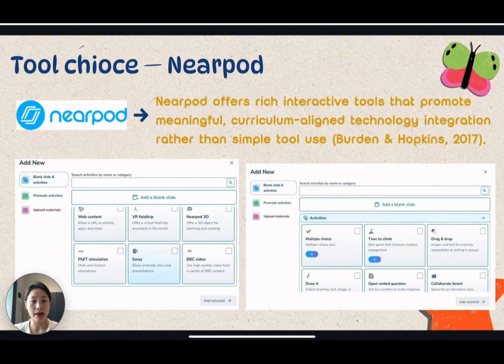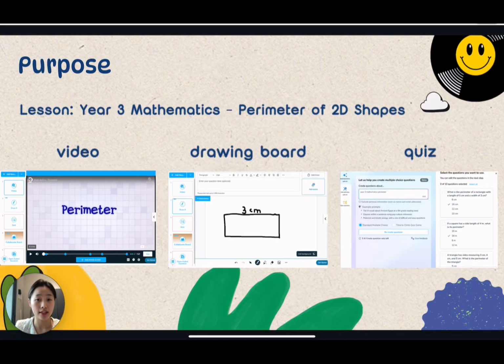Instead of students passively listening, it transforms lessons into student-centered experiences where students can explore, design, interact, and reflect. With tools such as video, Draw It, quizzes, Collaborate board, and open-ended questions, students engage actively through creative tasks, collaborative activities, and reflective responses. This lesson is designed for Year 3 mathematics, focusing on the topic perimeter of 2D shapes.